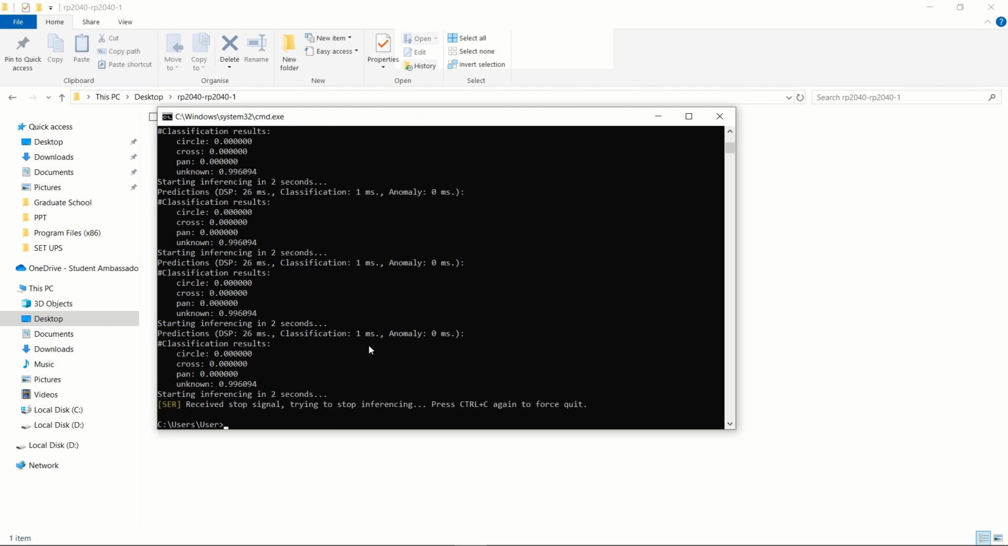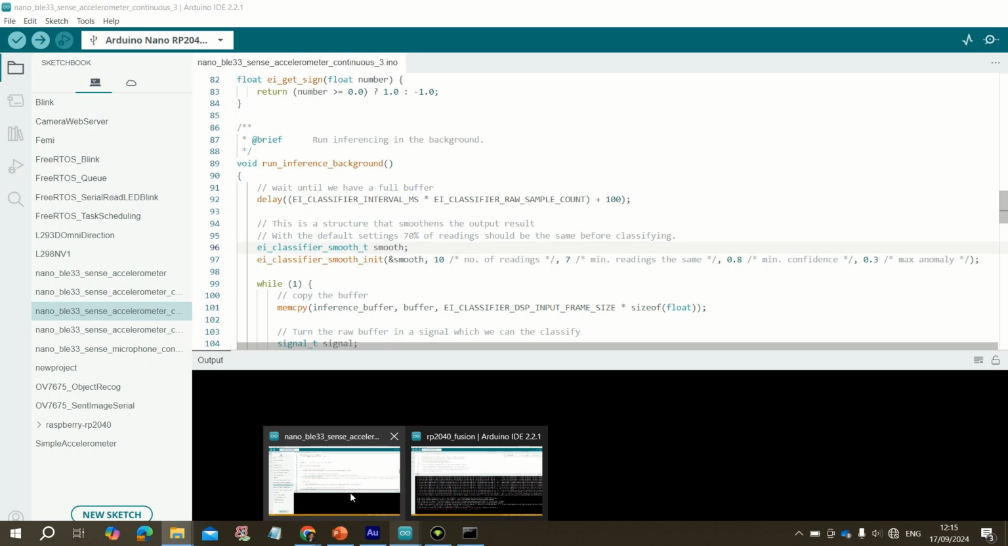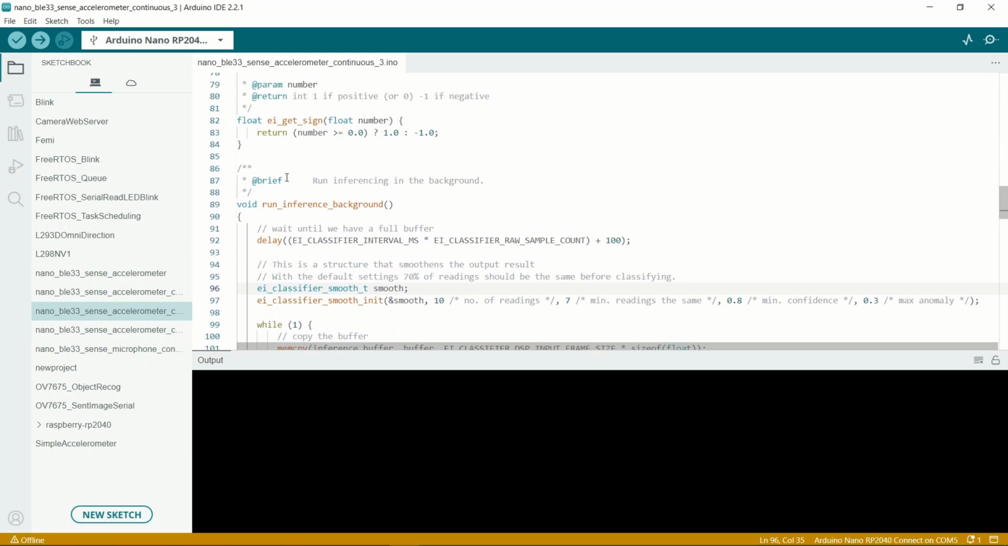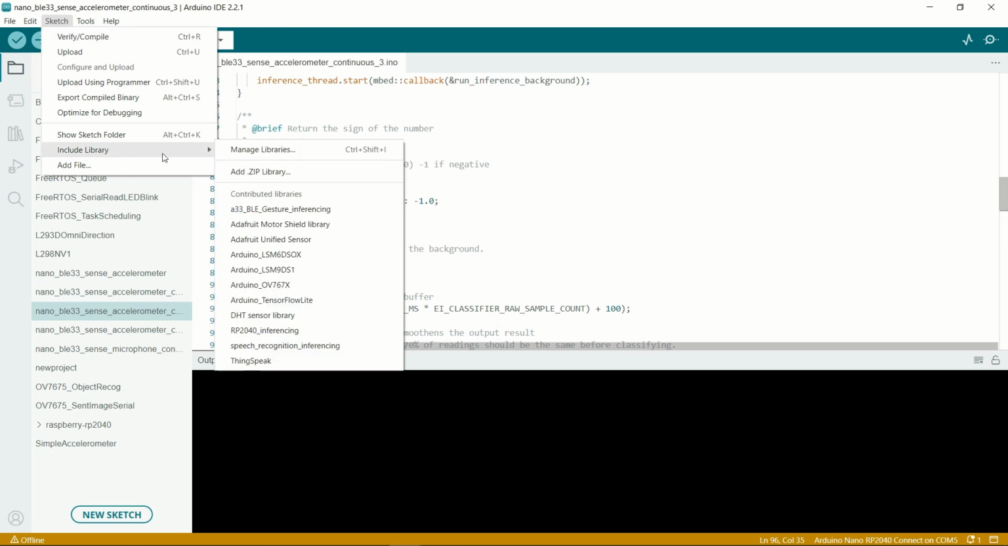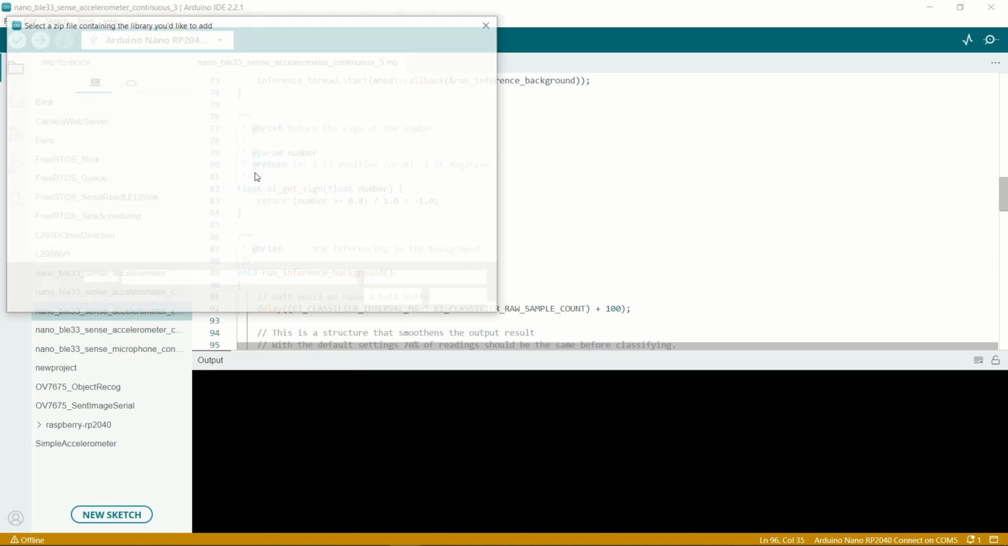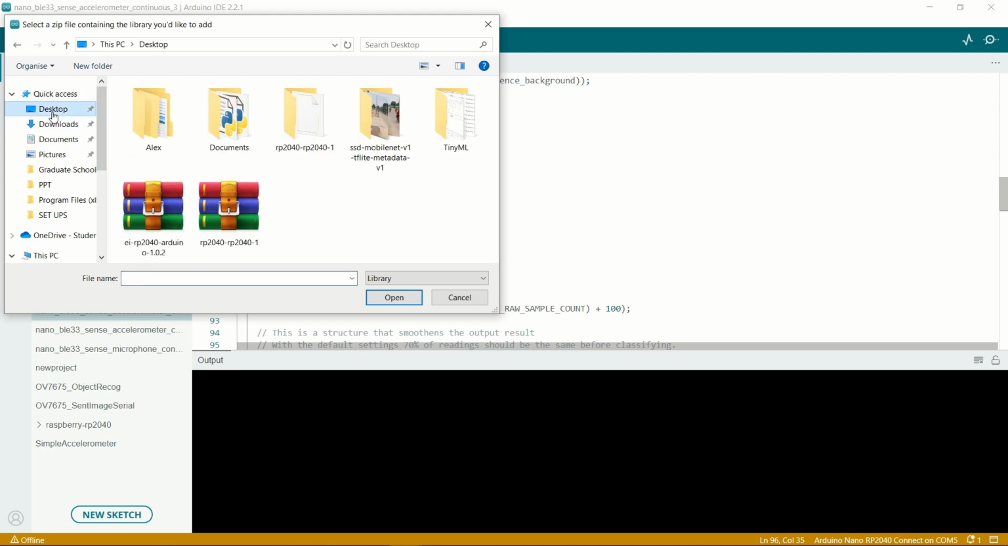So I've just closed this and opened up Arduino. I'm going to come to Sketch, Include Library, Add .ZIP Library, and then I will look for the library I just downloaded, which is this particular EI RP2040 Arduino, and then open. Once we are done, the library will be added to the Arduino IDE.